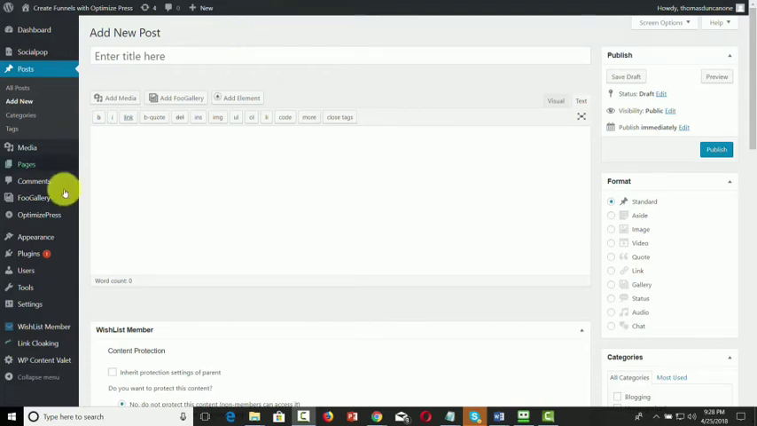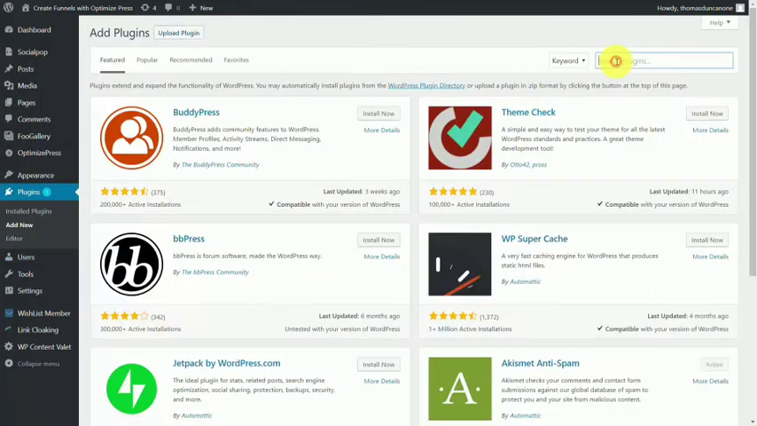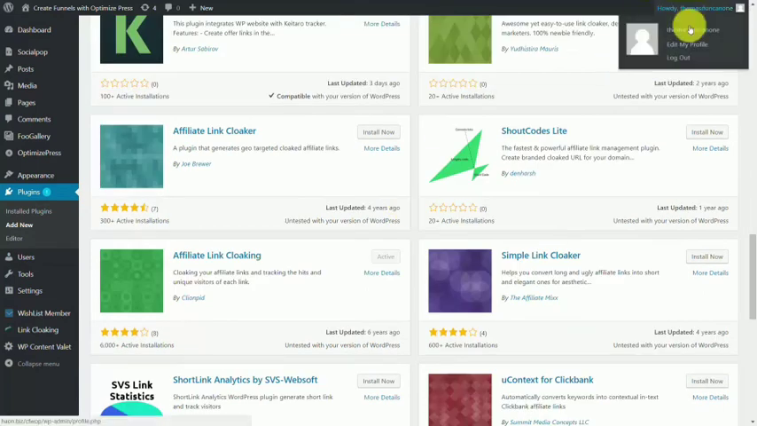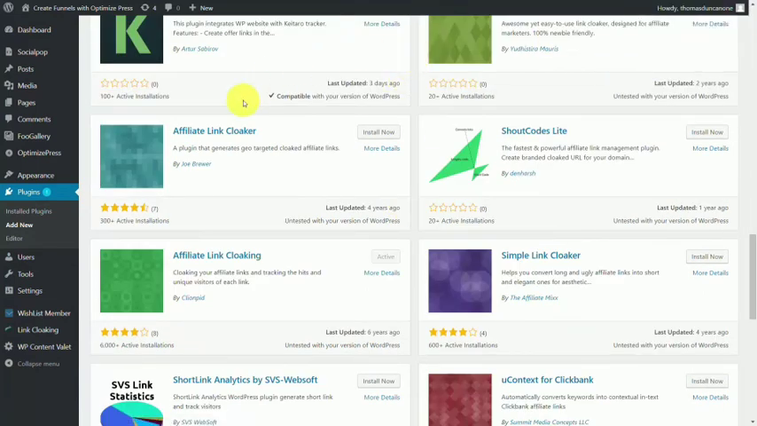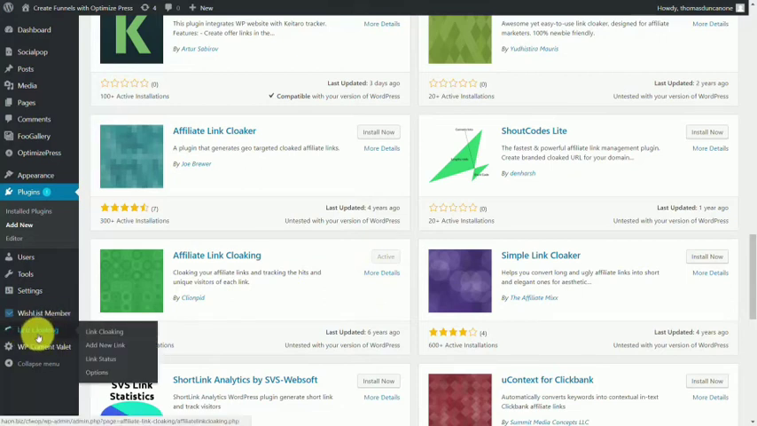And to do that, we're first going to go to the plugins area. We're then going to search for affiliate link cloaking. Now you can use just about any of these link cloaking systems that you like. The one that we're going to work with in this video is going to be by ClionPid. So you'll see that it's already active as a plugin on this site. In fact, you'll see link cloaking here on the left side menu.